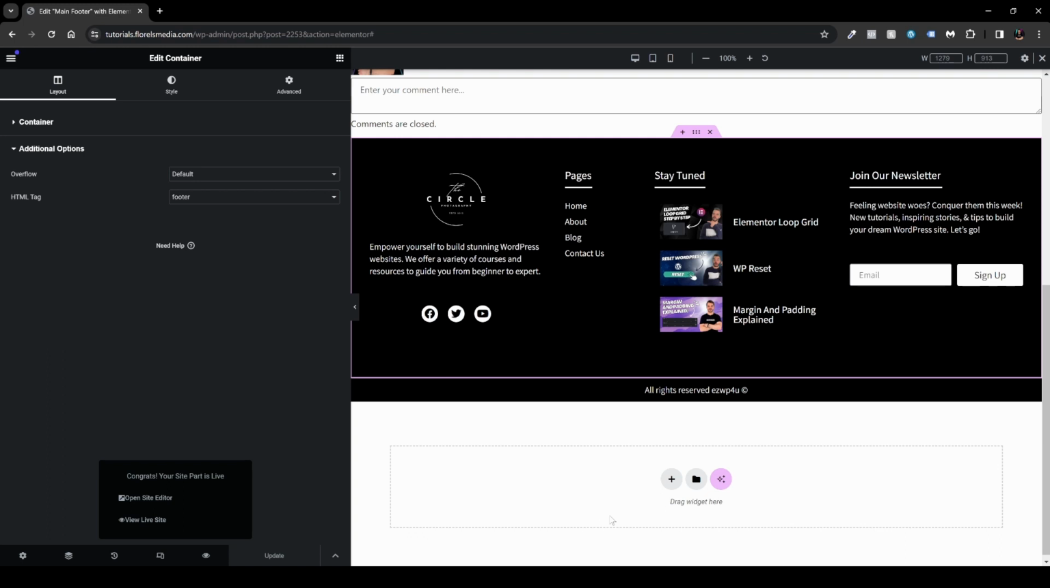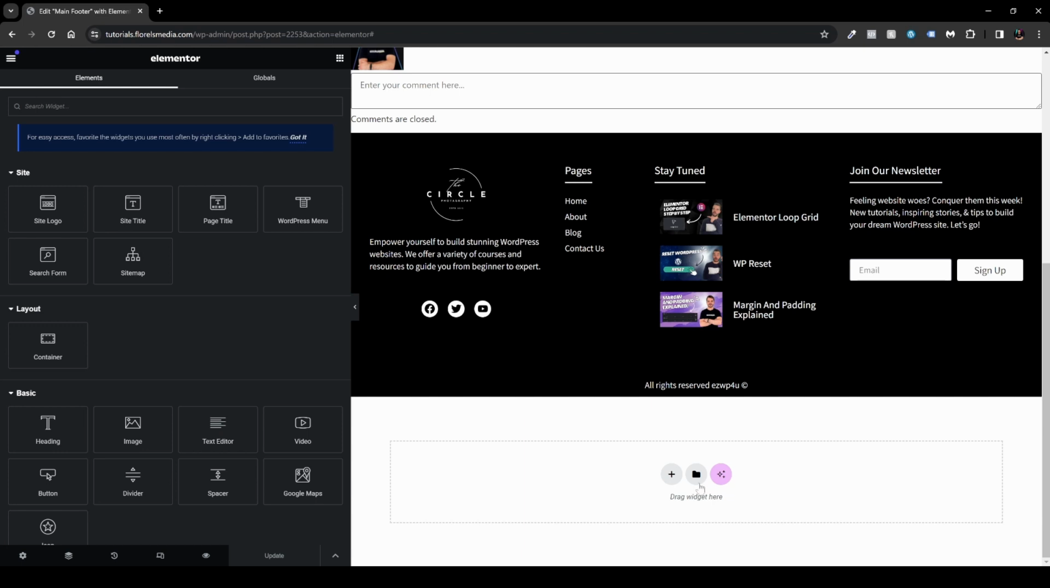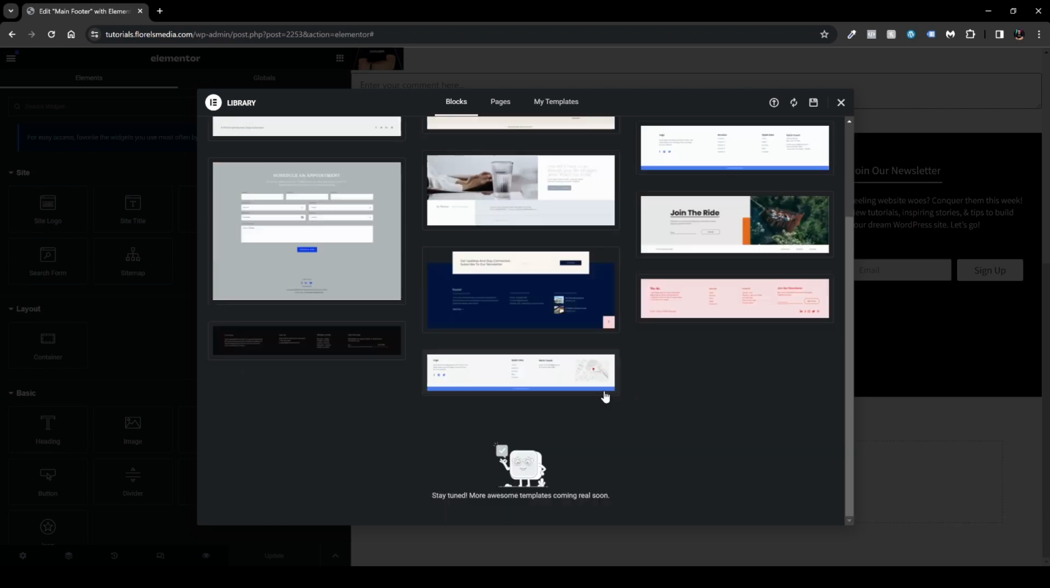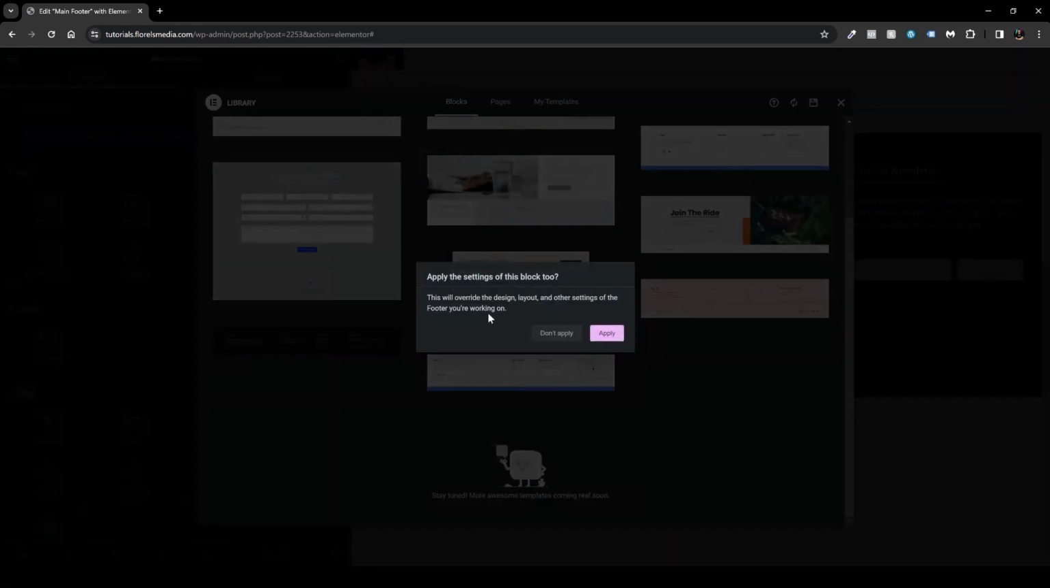Now, next thing is, as I promised you, the Elementor templates for the footer. As I've shown you before, just click the template icon, this little tab icon over here in the middle, or if you have more icons, depending on how many plugins you have on your website, just click that and you'll be greeted with the templates. For simplicity, I'll choose another black one, and you can insert it or generate with variations AI depending on your preferences, but I'll insert it, and it will greet me with another pop-up: apply the settings of this block too? This will override the design, layout, and other settings of the footer you're working on.